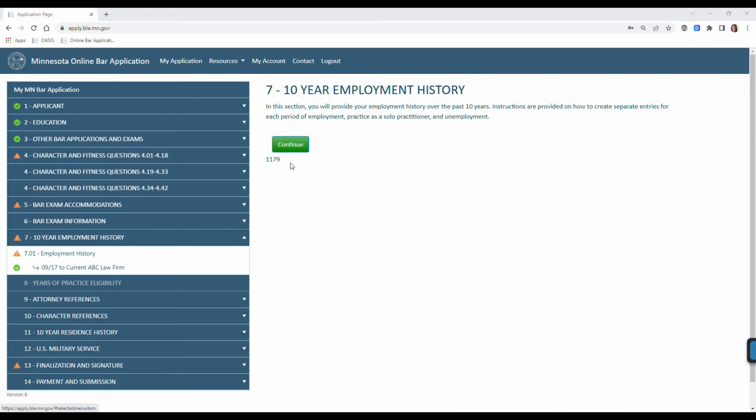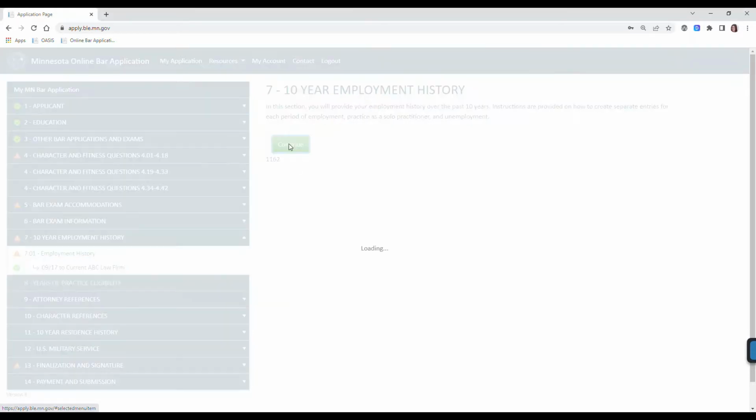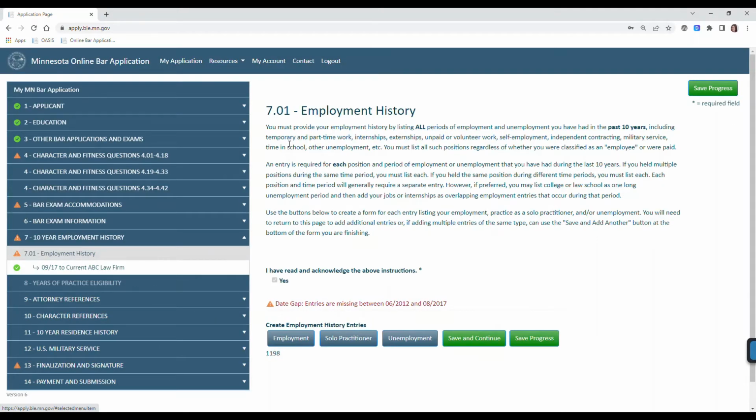In Section 7, you must provide your employment history by listing all periods of employment and unemployment you have had in the past 10 years, including temporary and part-time work, unpaid or volunteer work, self-employment, independent contracting, military service, time in school, other unemployment, internships, externships, etc. You must list all such positions, regardless of whether you were classified as an employee or were paid.